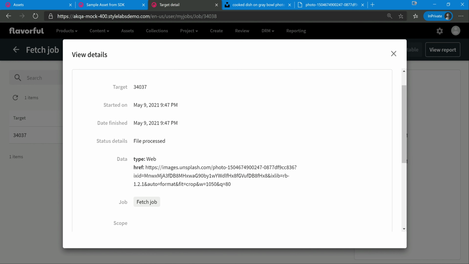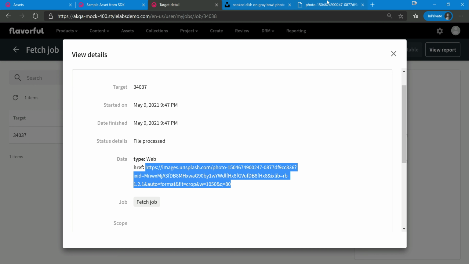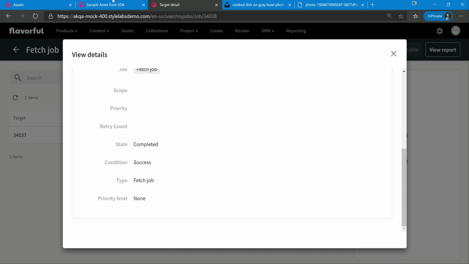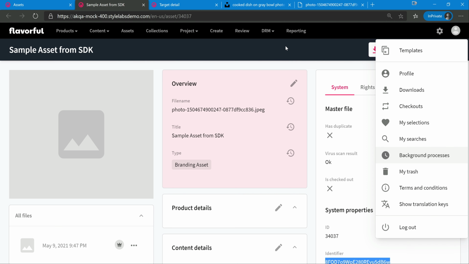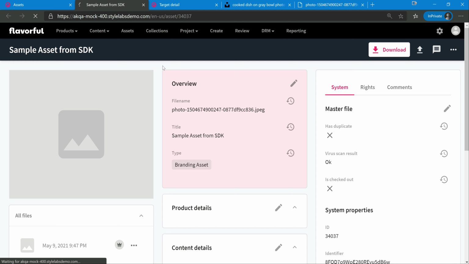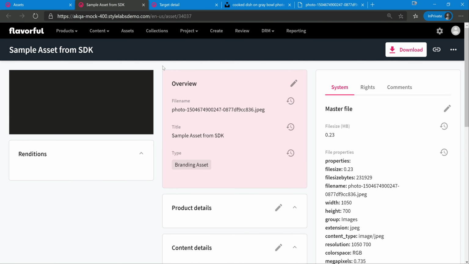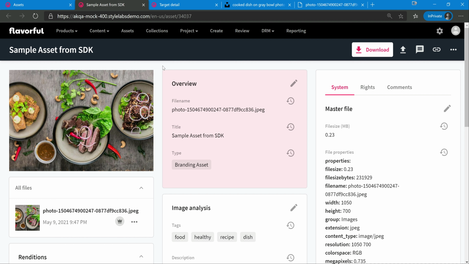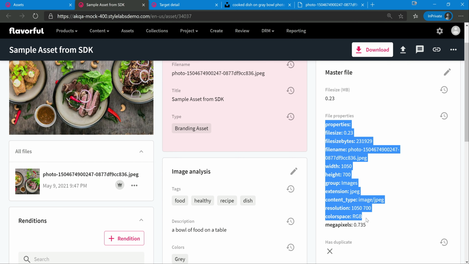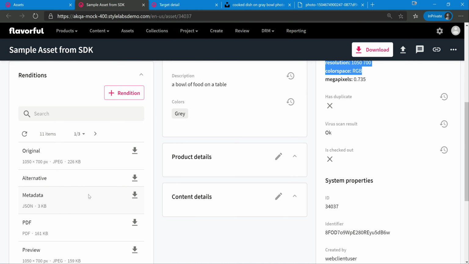Notice here, this is the image URL which we have passed on, and the file is processed and completed successfully. Now if we go here, it should have the image. Let's reload. That's the reason this consists of two steps. It creates a blank asset first with all the metadata. Second, it uploads the image using the fetch job. Now notice there is the image and all this file processing has happened, file properties, as well as the renditions.